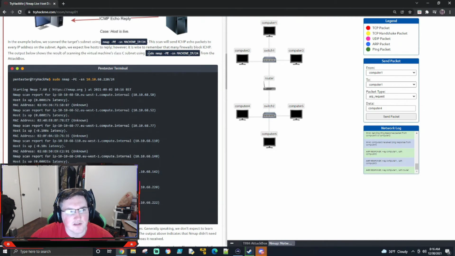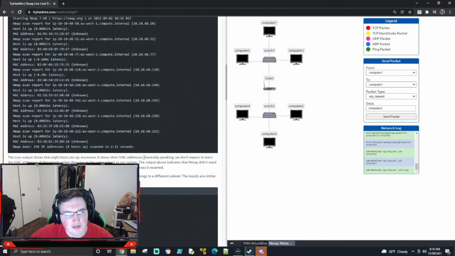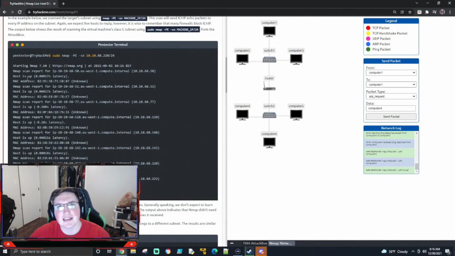So you can see here they're using sudo, which is important. But you can see here it's saying host is up, host is up, host is up. Now you notice it's actually giving us the MAC address here. So we don't usually get those, but since those are in the same subnet, it's getting it from the ARP tables. So the MAC address is there.